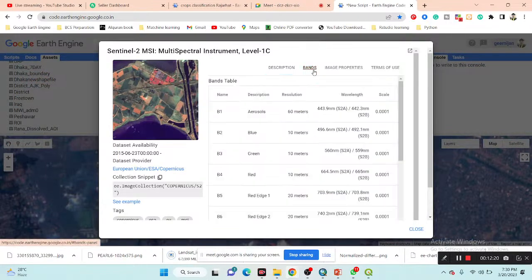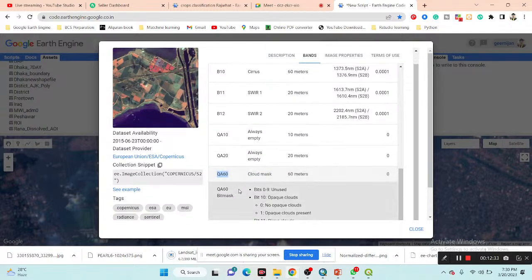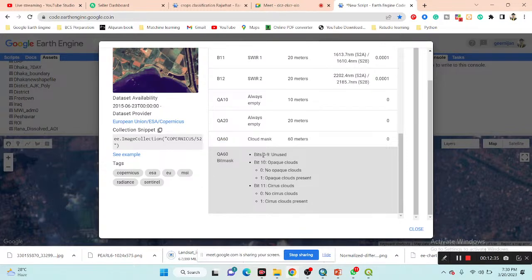So I simply go to this image information sheet. So here we can find a band. This band name is QA60 band, and this is the cloud mask band. This time I want to work with this band, and this band has a total of 3 bits. Bits 0 to 9 are unused, then bit 10 and bit 11. This is 2 bits, and each has signals 0 and 1. 0 means there is no cloud, 1 means cloud is present.